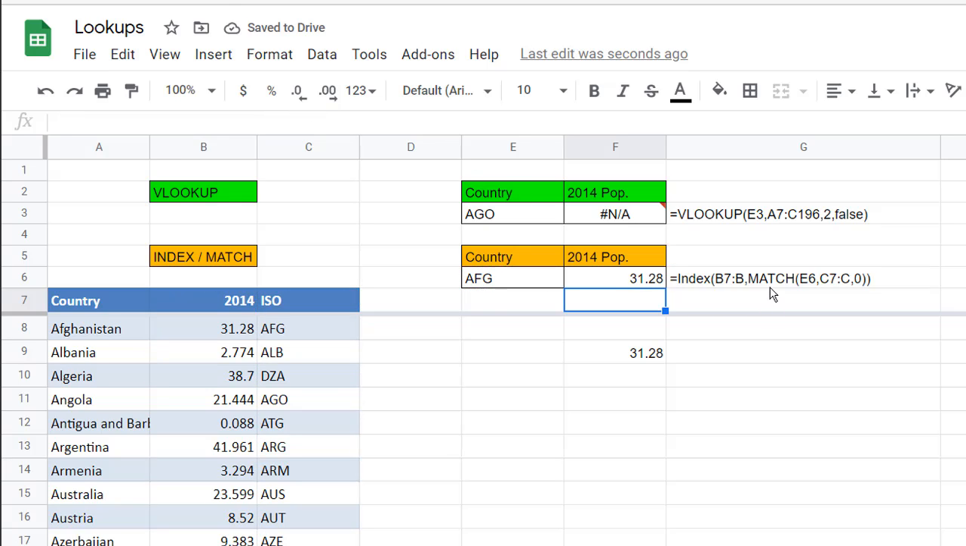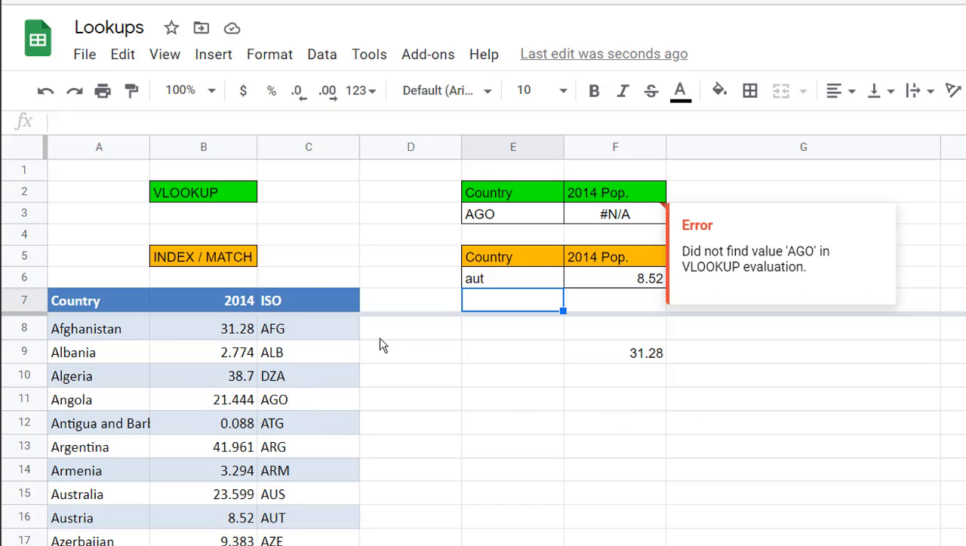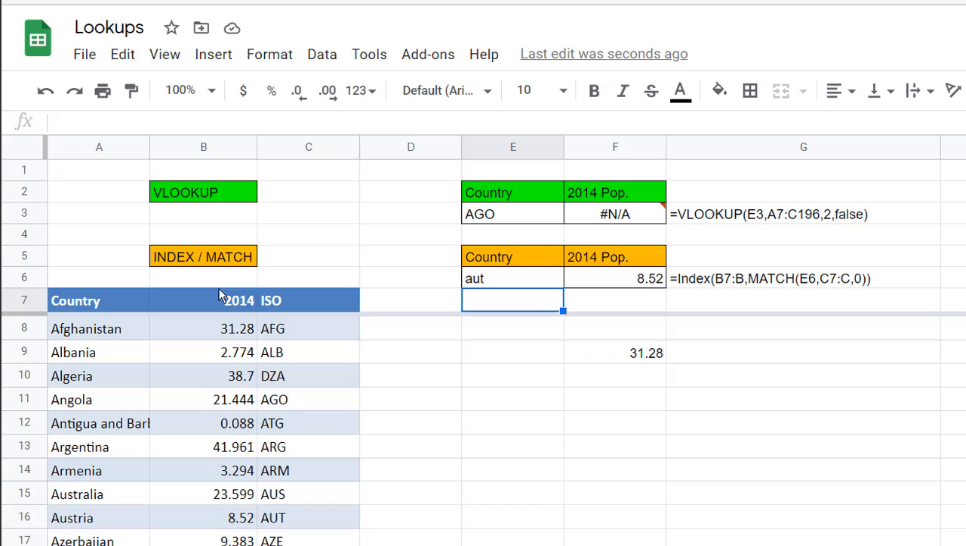You can see that it matches here. So if I selected maybe another country, maybe Austria, AUT, this can be lowercase, it'll bring back 852 there. So it lets you look to the left, which VLOOKUP wouldn't let you do. So that's VLOOKUP and INDEX/MATCH.